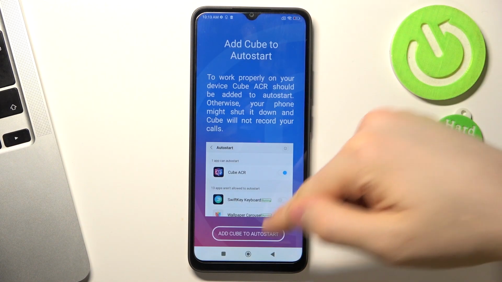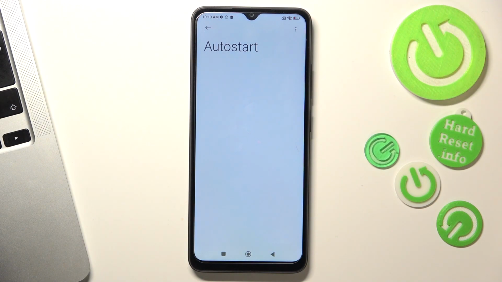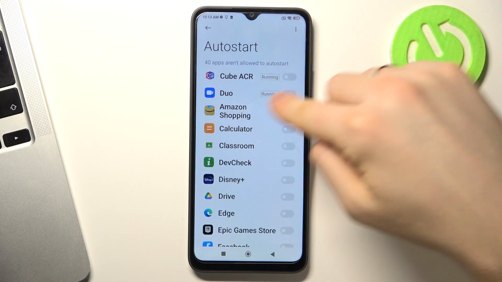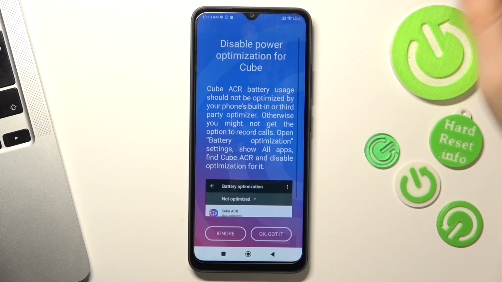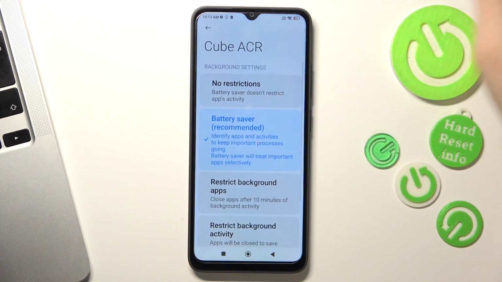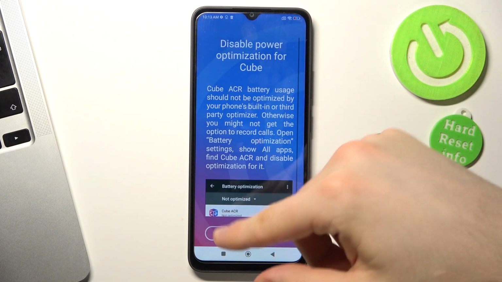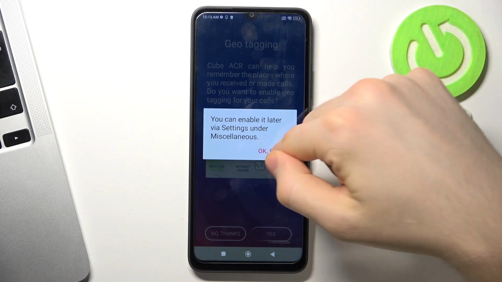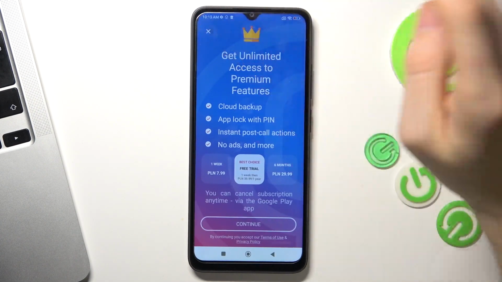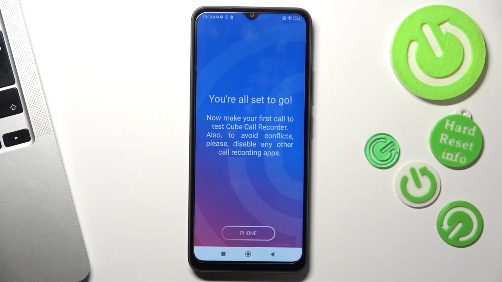Click OK, add Cube to Auto Start. Find here Cube ACR and click to enable. Go back, click OK, go ahead, choose no restrictions. OK, go ahead. No thanks. OK. Cross on the left corner and great.